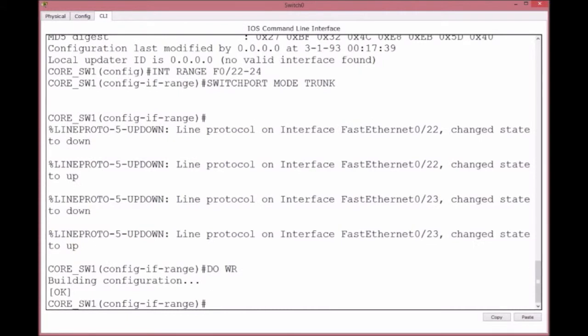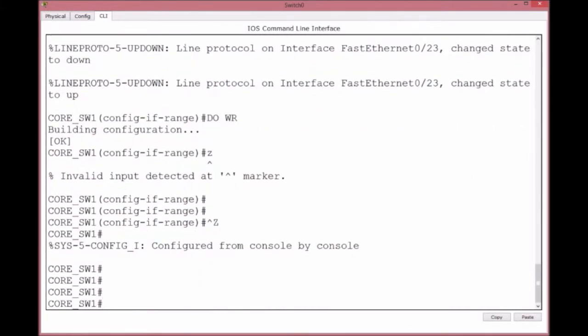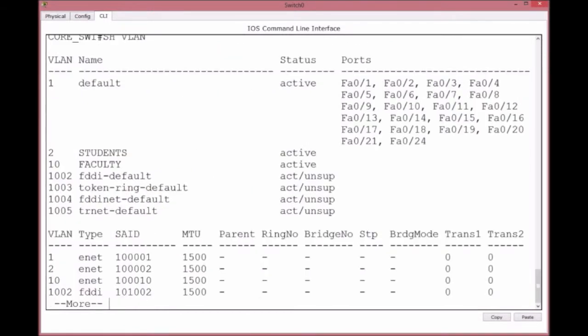Then wr, and we look at the configuration. Oops, Control Z. And we do that. Let's just look at it. Show vlan. There's our VLANs. They're created but not assigned.